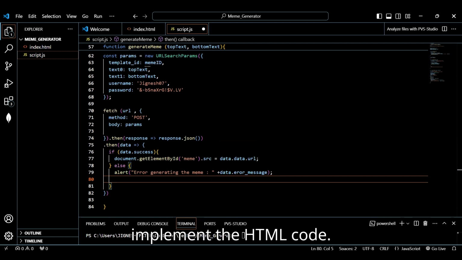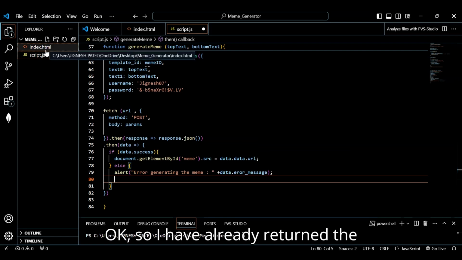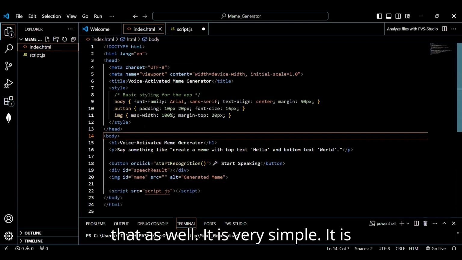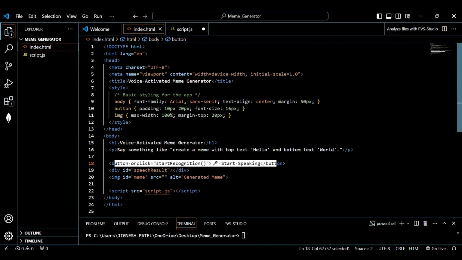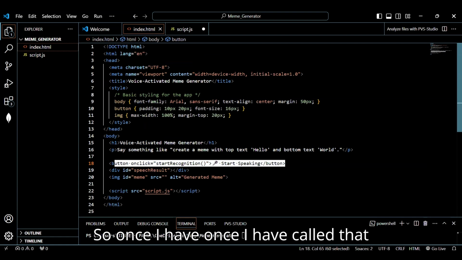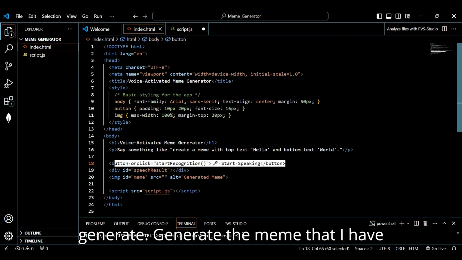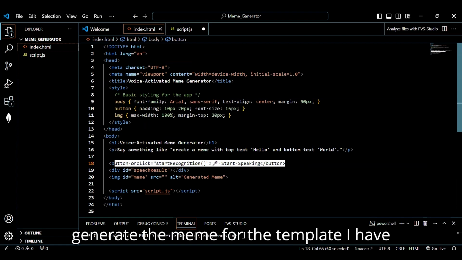implement the HTML code to display all of this on the web page. Okay, so I have already written the index.html code. I can go through that as well. It is very simple. It is just some basic CSS style, and here I have called the start recognition function. So once I have called that function, it's going to determine whatever I'm speaking. It's going to extract the top text from it, extract the bottom text from it, and eventually it's going to generate the meme for the template I have defined.